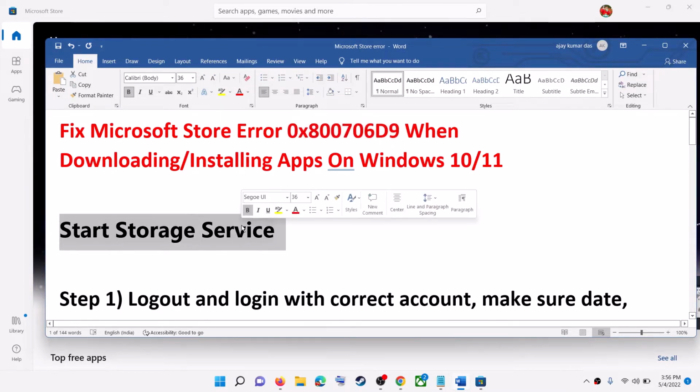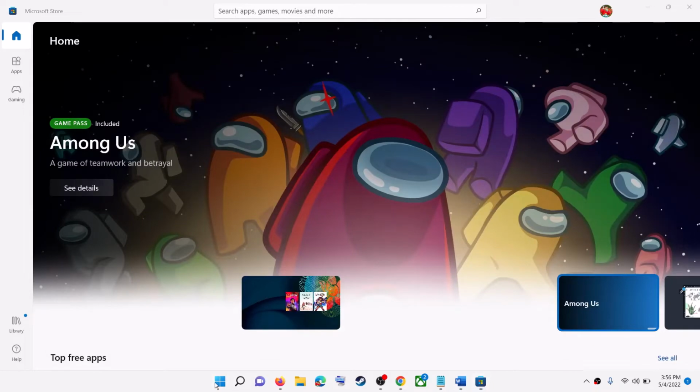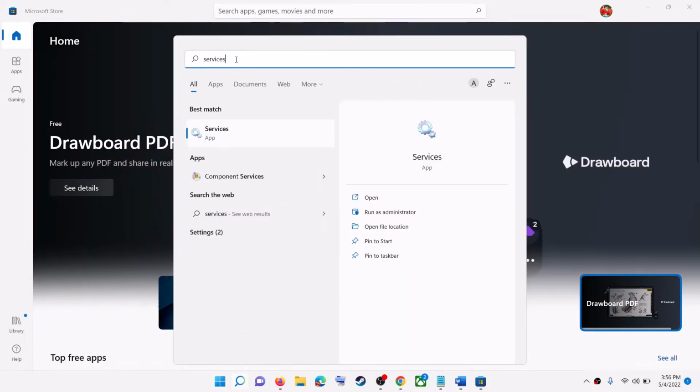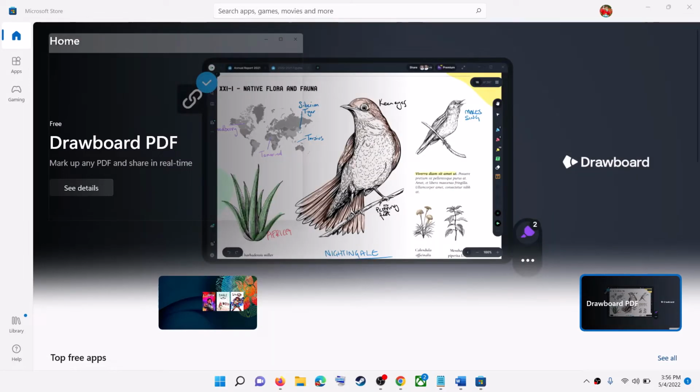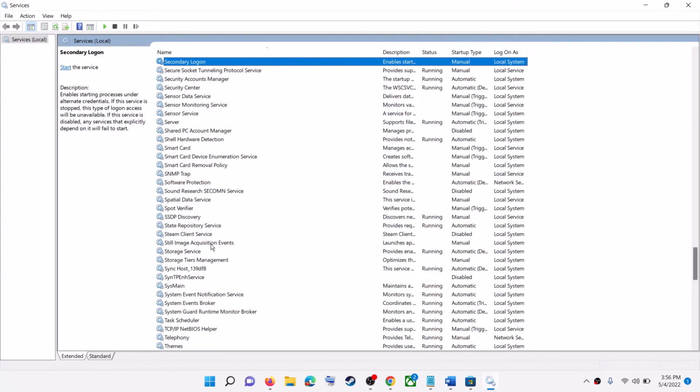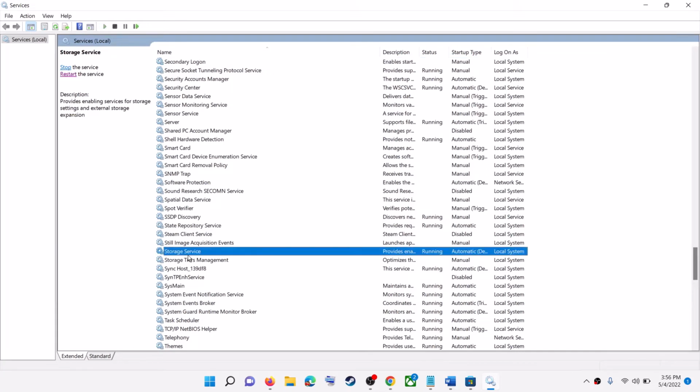First of all, start storage service. For this, type in services in Windows search box and then click on services. Now find storage service over here. So here you can see storage service. Make sure storage service is running over here.